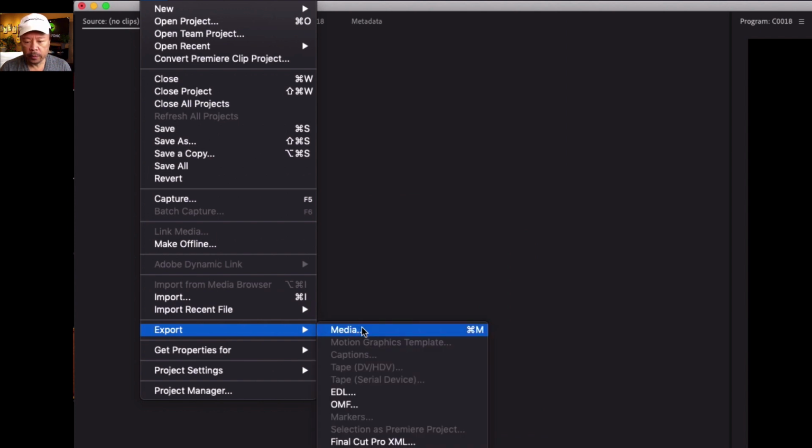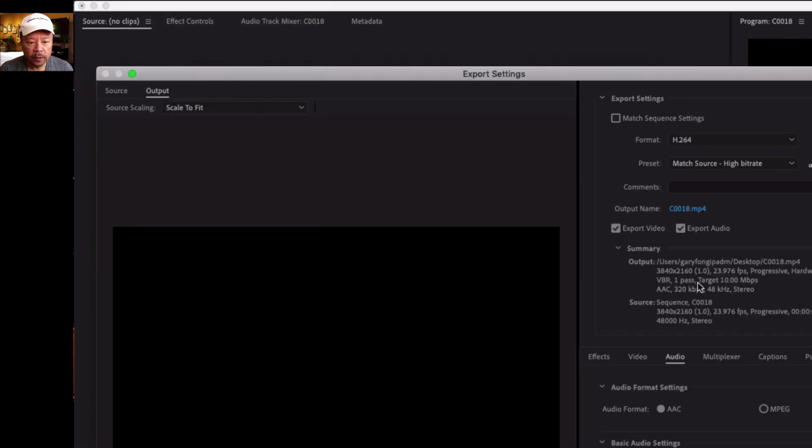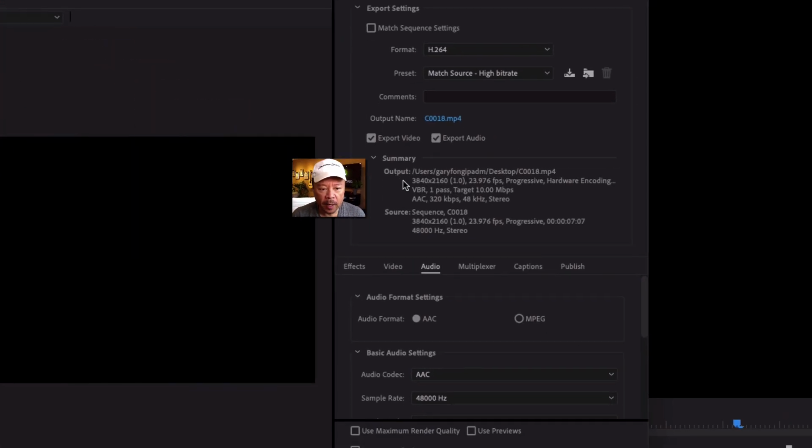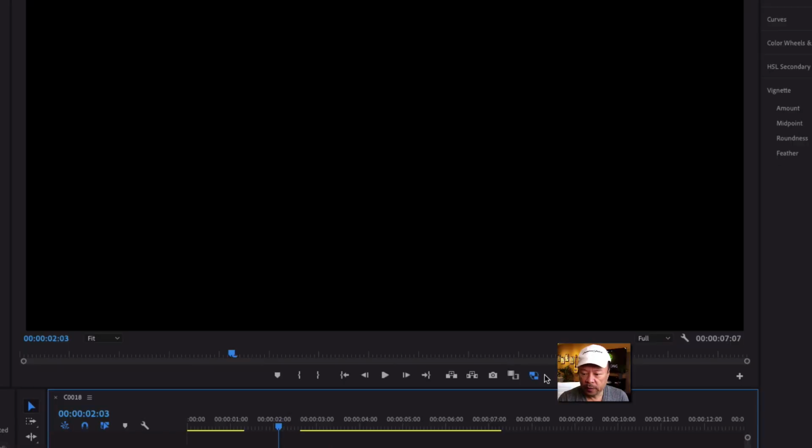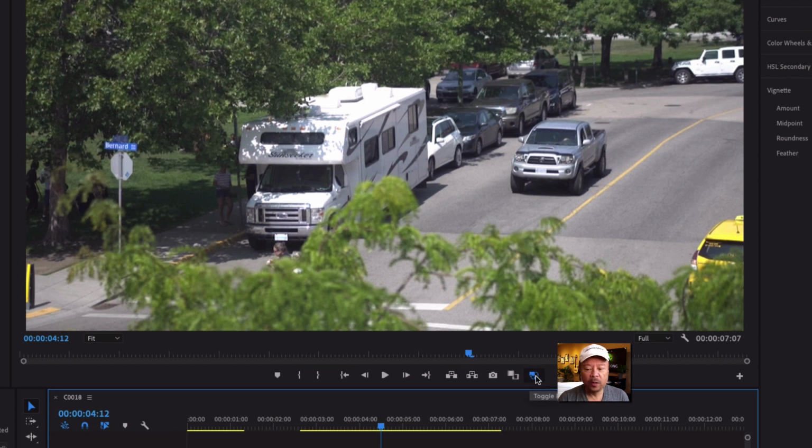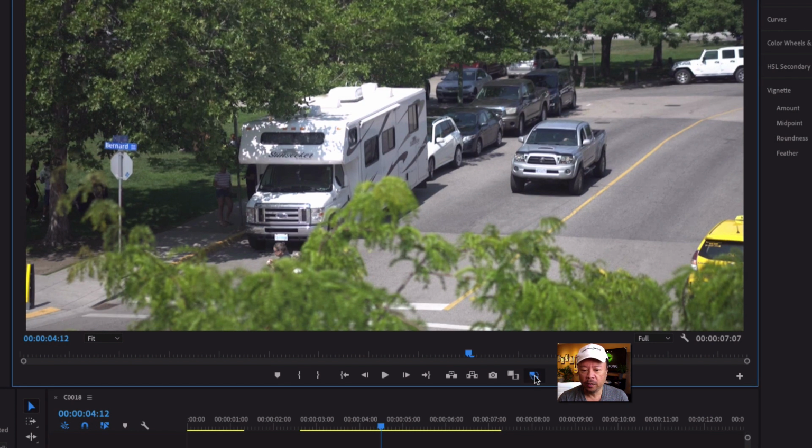And then what it will do is, even though you're in proxy, when you export the media, you'll see down here that the output is 3840 by 2160. When it's in blue, I'm actually editing in proxy. So the only way that you know that you're editing a proxy file, and not the big one, other than the amazingly fast editing time that you get with your previews, is when the blue is on, you're in proxy. When the blue is off, you're not in proxy.